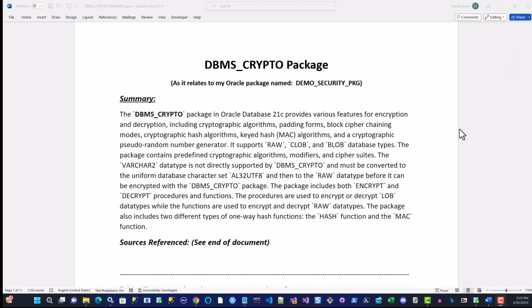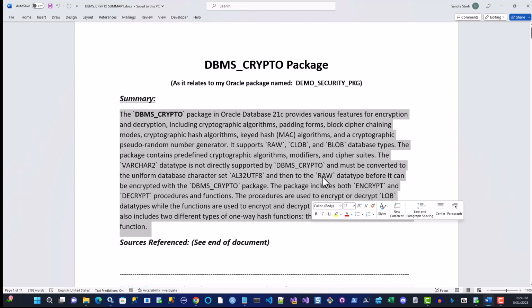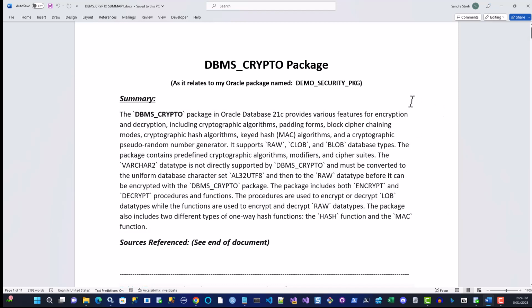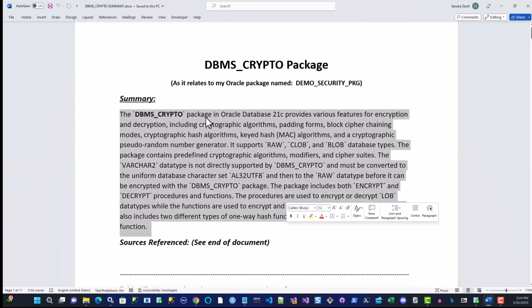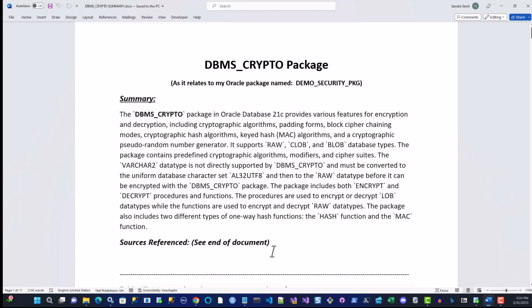Okay, so here is my Word document. So I'm writing up this DBMS crypto. And actually, to be totally honest with you, what you see here is a summary of this package, what it does. And my good friend, Bing Chat, wrote me this summary. I asked him for, give me a summary of the DBMS crypto package in Oracle database 21C. And this is what it came back with.